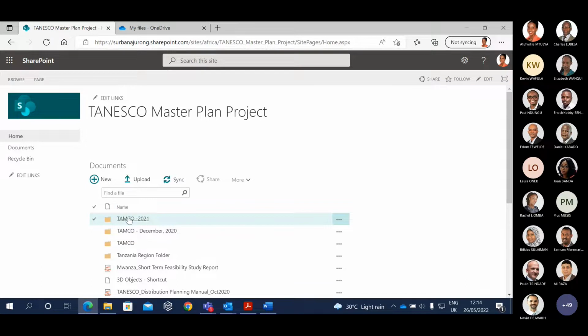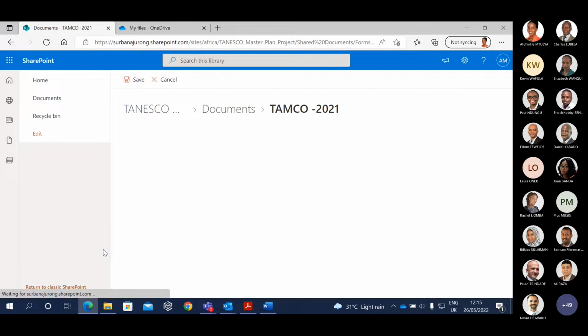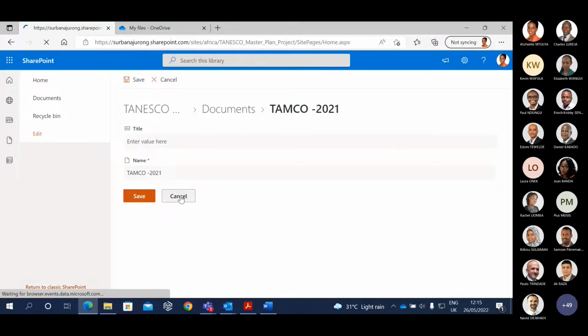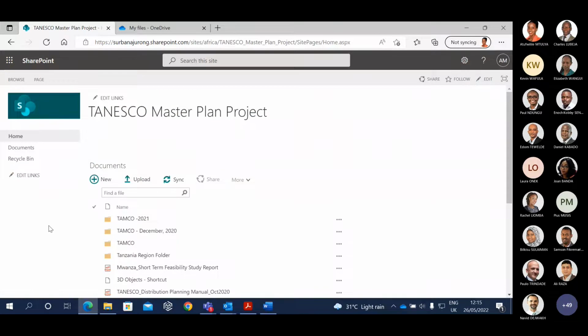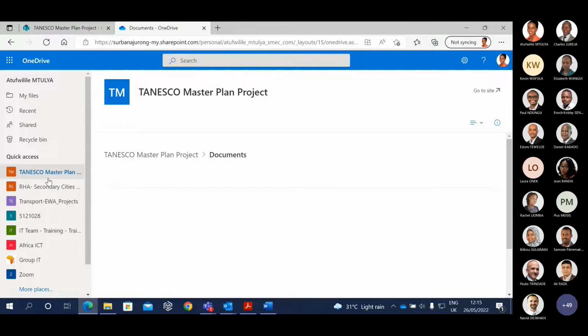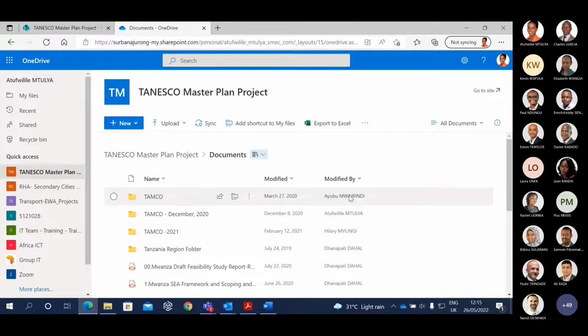For example, I create this folder and name it TAMCO. But later, maybe the supervisor comes and says that this name is not correct. You can just rename it. It will take you to a place where you can rename the folder, and you'll be able to use whatever name you want. But I don't want to. You can just go here and change the name accordingly and click save if you want to save the new name.